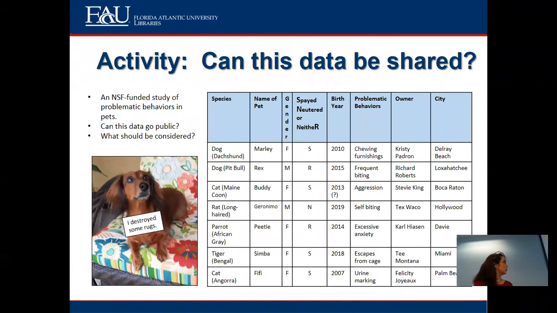That's very true. So what are some things I could do to make this more presentable to share, so that the data won't have as many issues? Okay, so you could just say a female from Delray Beach owns my little brat, my dog.